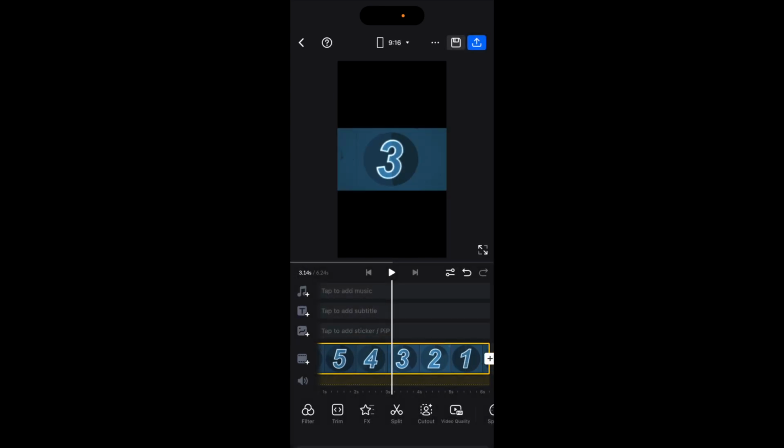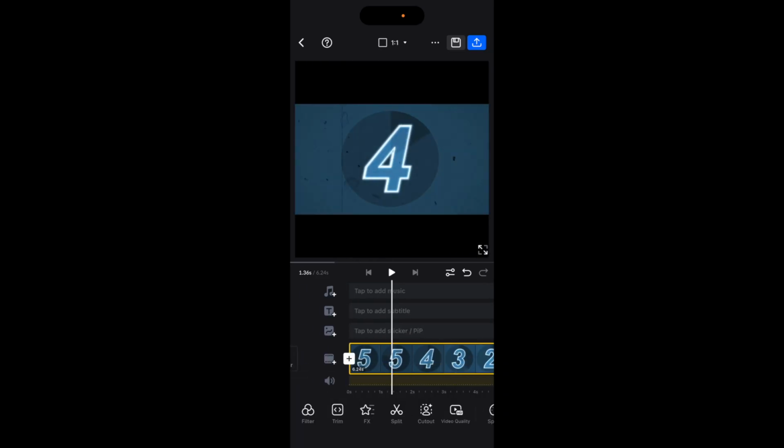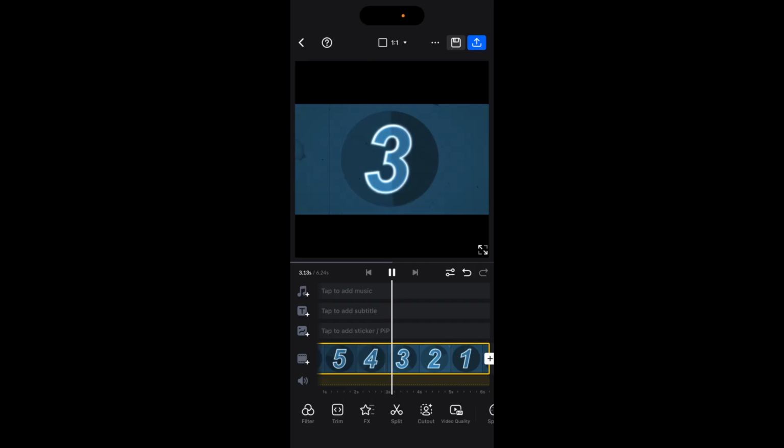You can go ahead, once again, go to the top here, change the video, do what you got to do, and you can kind of play around with it this way. So pretty simple, pretty straightforward. That is how you guys can edit the aspect ratio of a video here on VN Video Editor.